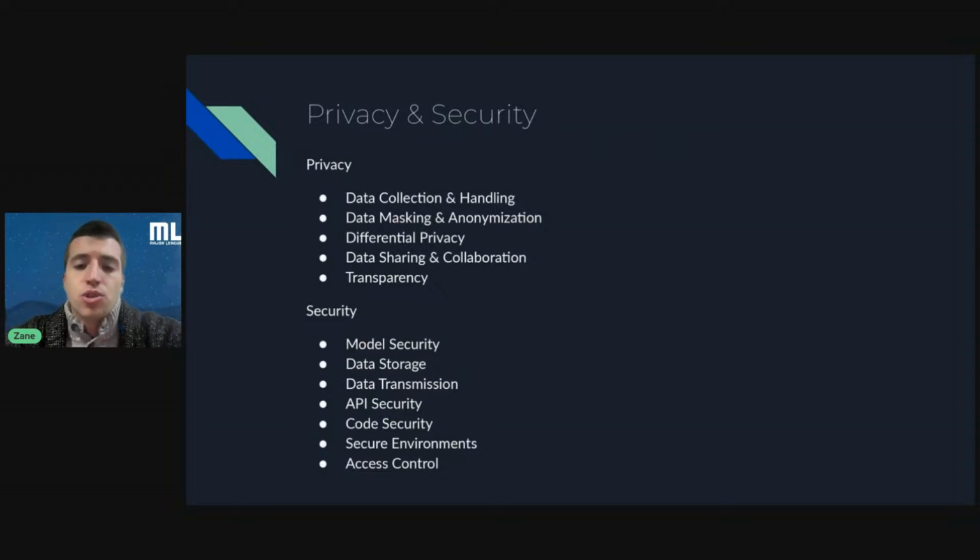There's also code security. Code can introduce security risks. Data scientists should ensure that the code used in their projects, including open source libraries, is regularly updated and free from known vulnerabilities. Secure environments. Data scientists should work in secure computing environments and follow best practices for system security. Virtual environments, containers, and cloud security measures should be considered.